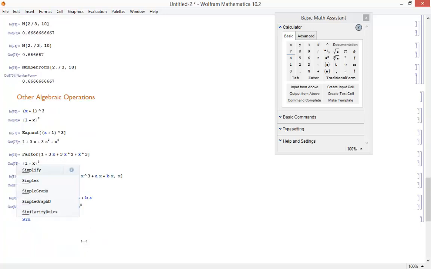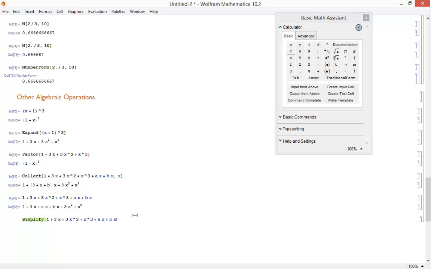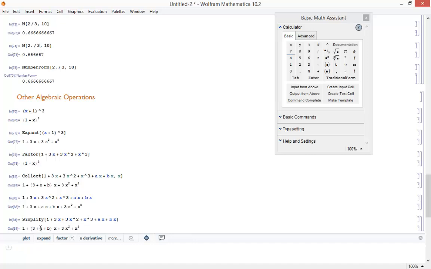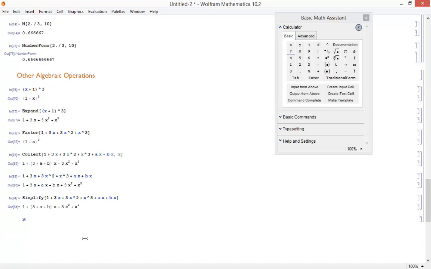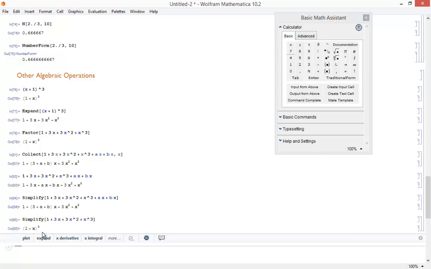Another command that again isn't extraordinarily well defined here is the Simplify command. So I can ask it to simplify that expression, and here it went ahead and did the collecting. If I ask it to simplify, let's go back to the original one without that ax and bx. If I ask it to simplify that, it does go ahead and factor it for me. But Factor and Simplify aren't always going to give you the same thing. So you need to be a little bit careful.